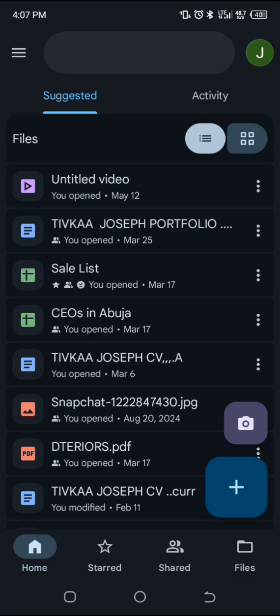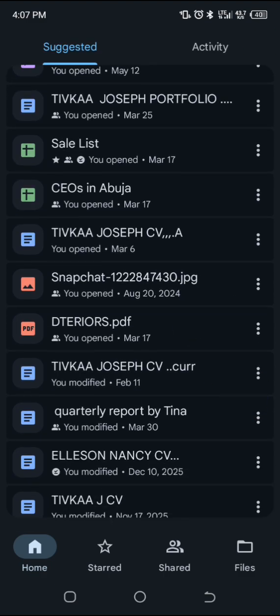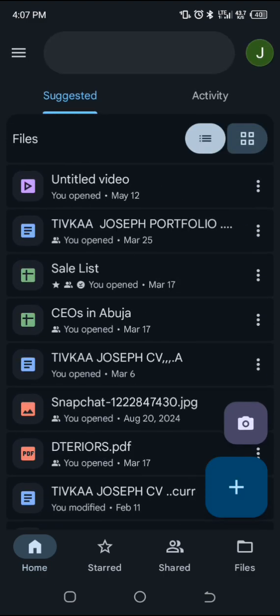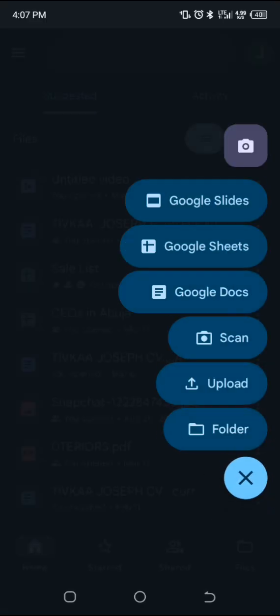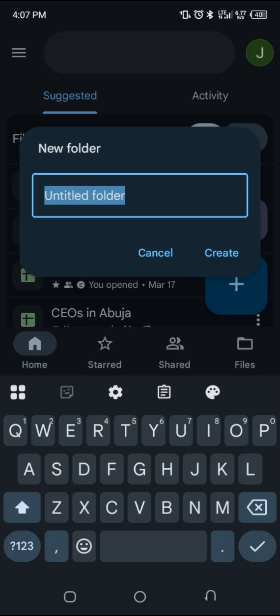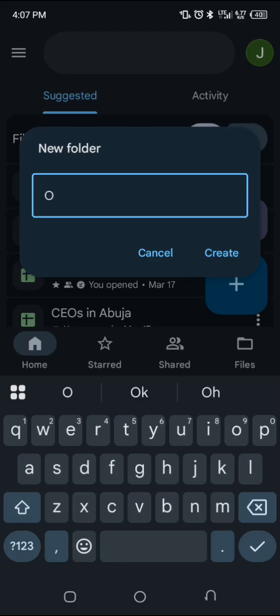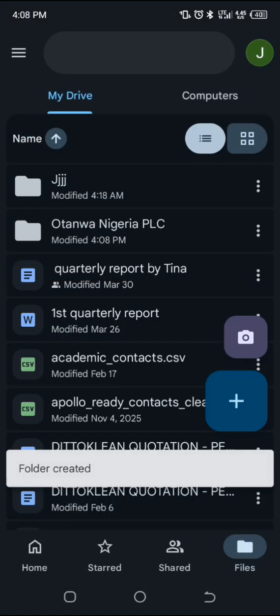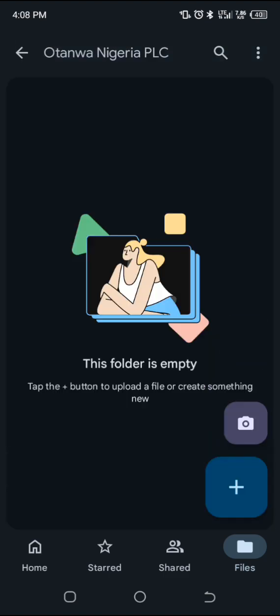Okay, it has opened, and so now I'll click and create the folder. Click the plus button to create the Ottawa Nigerian PLC. So the folders you have to create inside the Ottawa Nigerian PLC are client, admin, document, finance, meeting reports, and templates. There are 5. So now the Ottawa Nigerian PLC has been created. So we are in now.